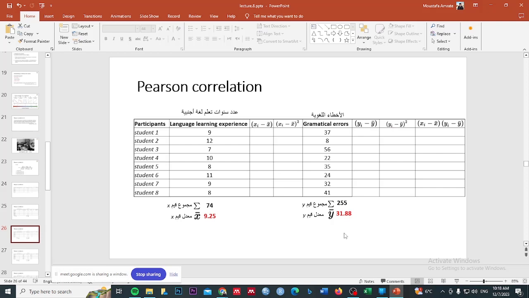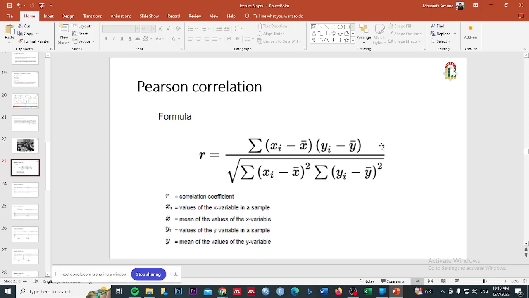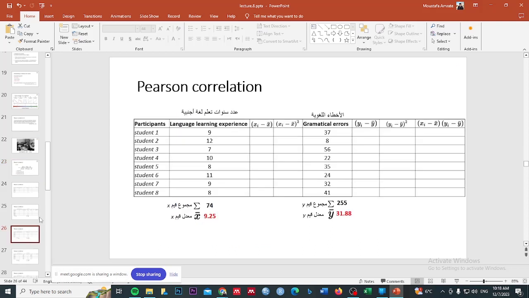Since we have this, now we can start calculating the first part of the formula. The first part of the formula wants us to calculate the sum of the x differences from their mean, which is x bar, multiplied by the y differences from their mean, the y bar. Okay, so let's go back. And to do this, we calculate this here.